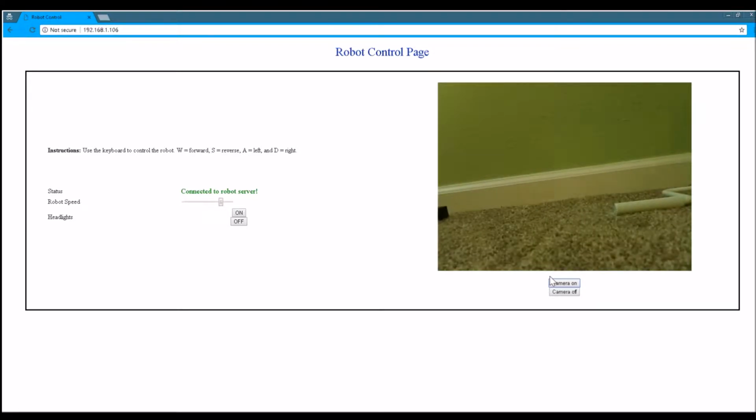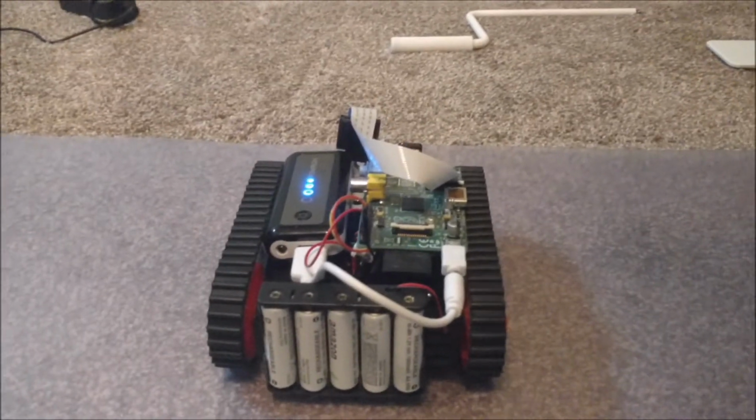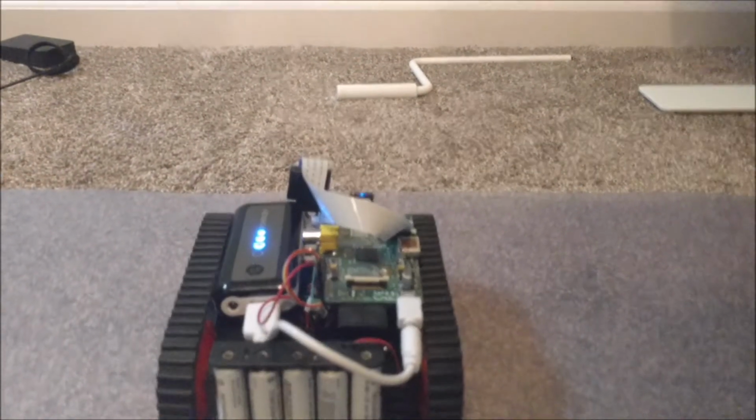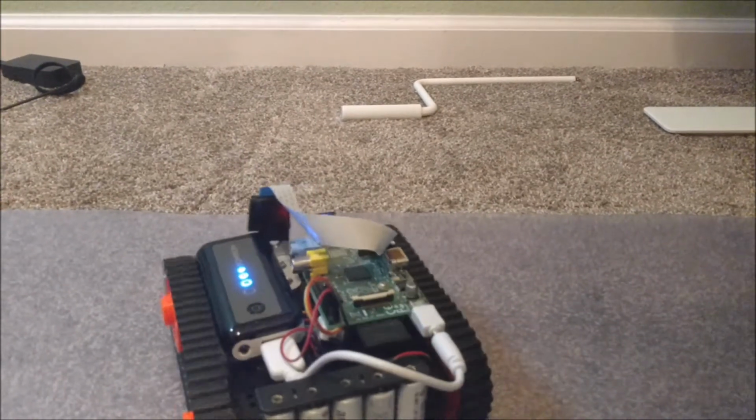Drive it around. The latency on the camera is pretty good. It's around half a second. That's about as good as I could get it, which is good enough to drive it, see real time. I just turned on the headlights. And here's the same thing, just from the view of the robot.